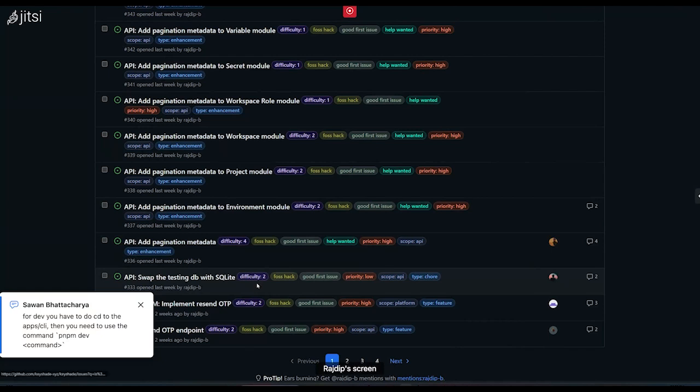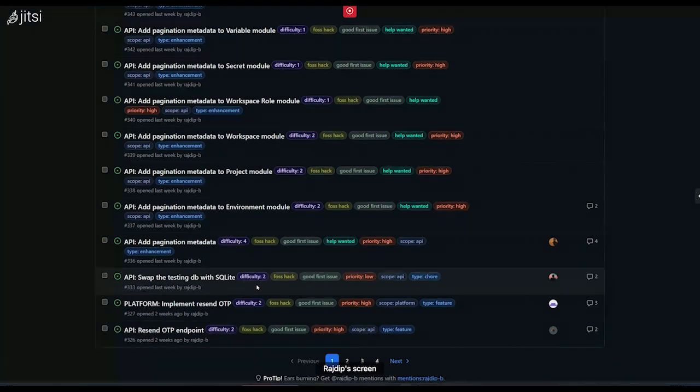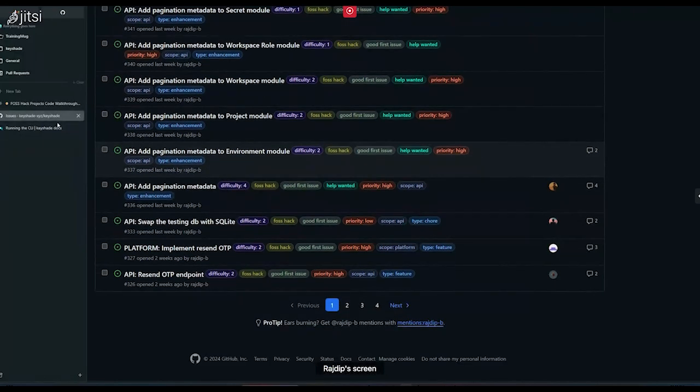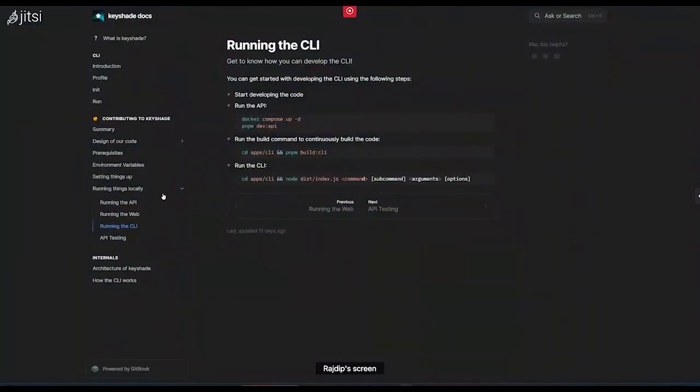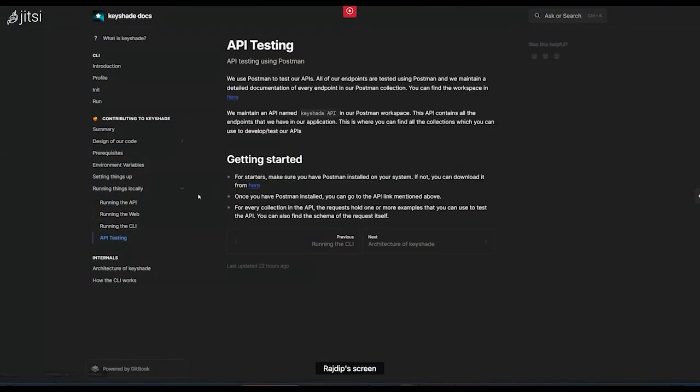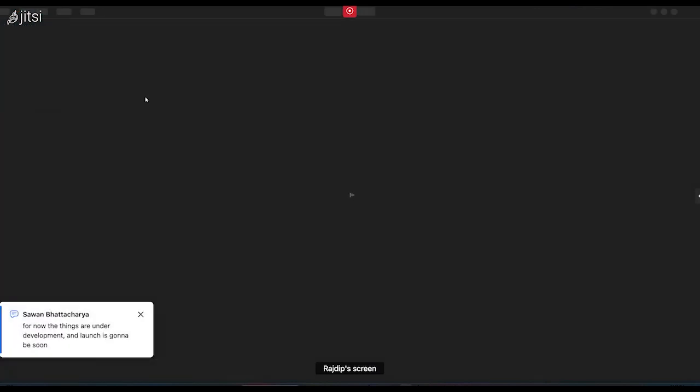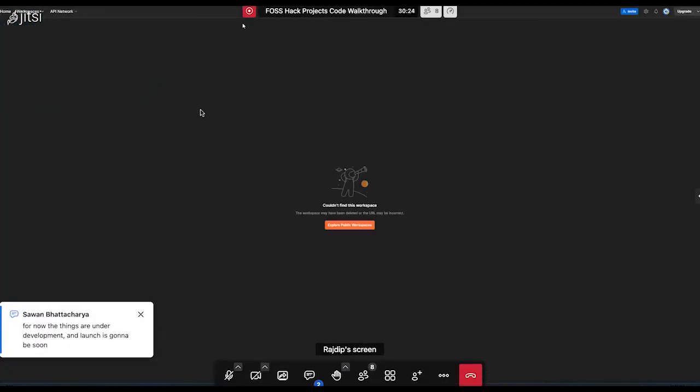So if you feel that you need to start somewhere small, then start with difficulty 1, 2, 3, and if you are absolutely confident about the code, then you can choose difficulty 4 and 5. Okay, so yeah, that's something. And where was I? Okay, so about the API testing, we have a Postman collection up and running, and also we have the updated documentation, so that you can actually test out your APIs.